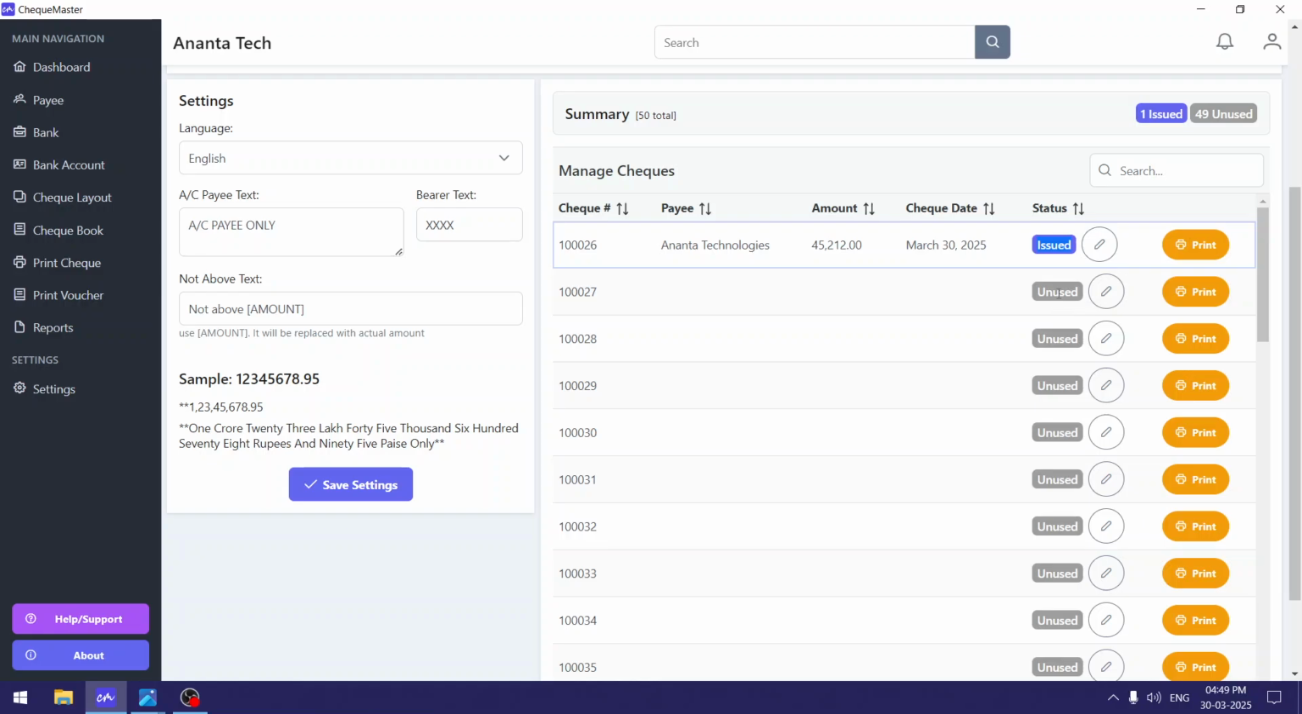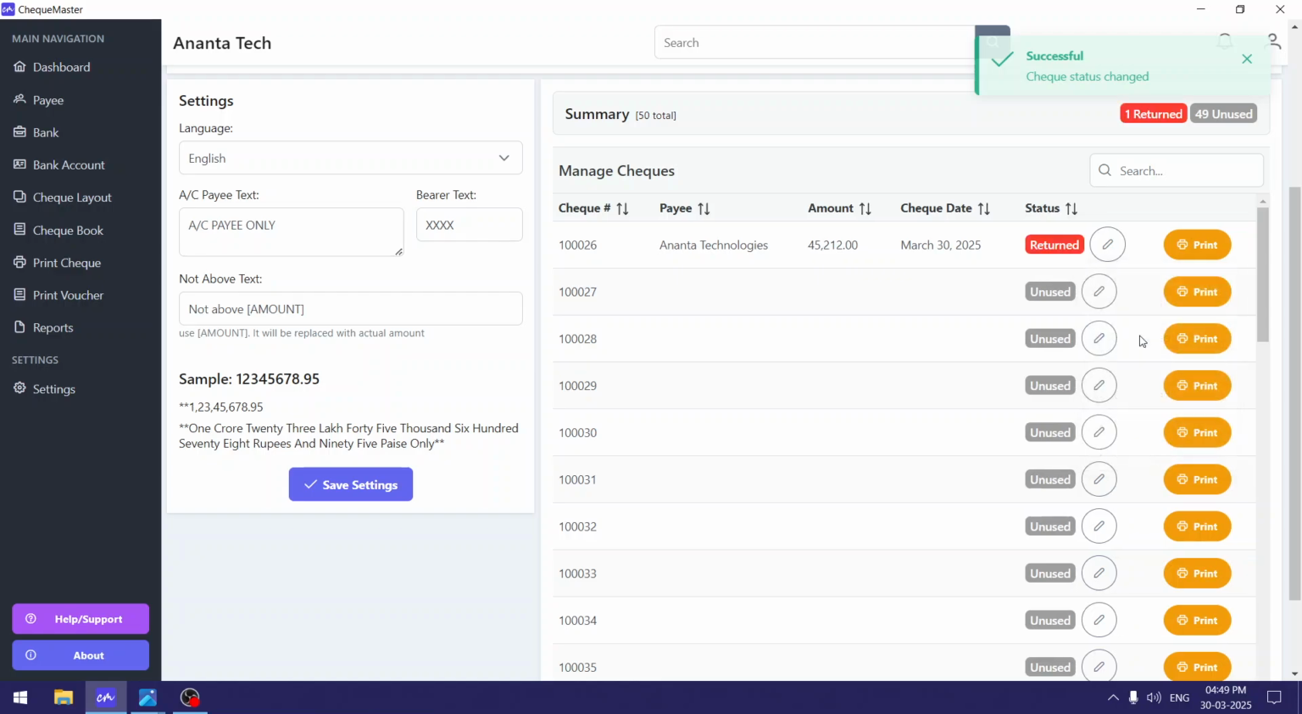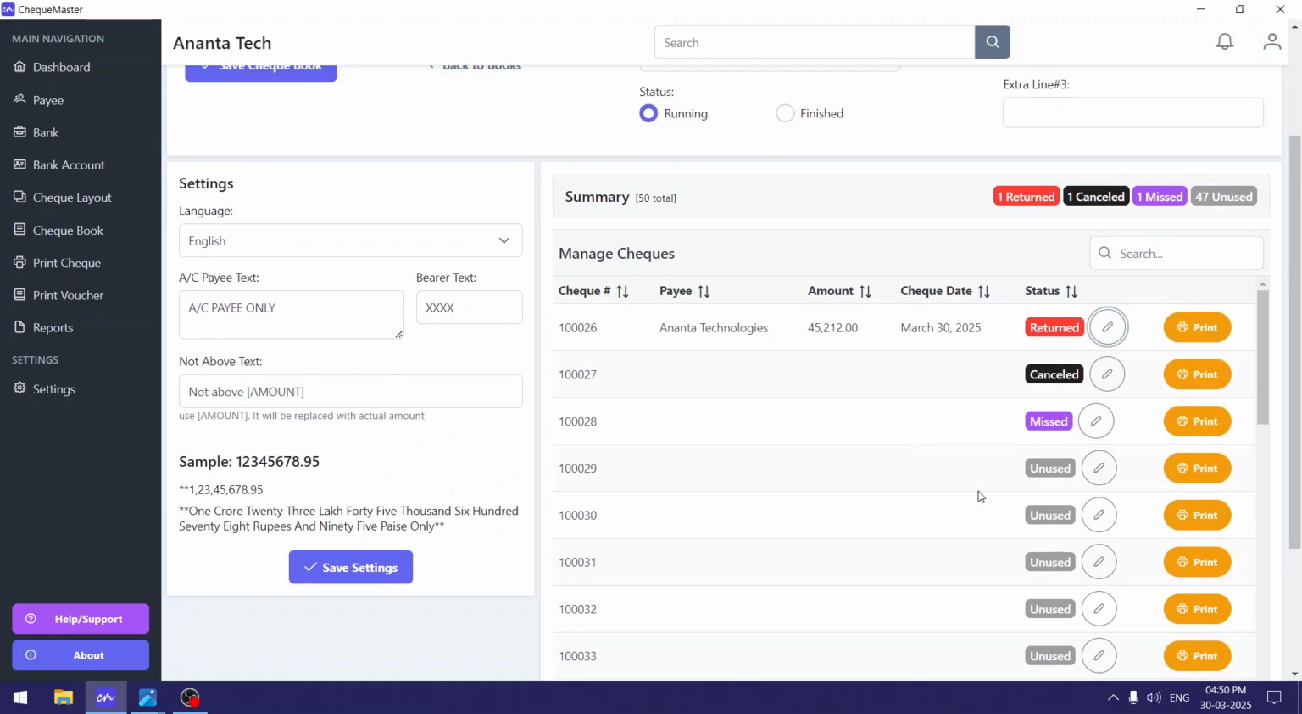If you want to change the status of this check, you can do so by clicking here. You can see there are many statuses available for this check. Let's say the check is cleared, or if it is returned, you can set each and every status from here. Let me set some statuses here, like cancelled check or missed. You can set any status you want directly from here, and you will see the short summary here: one check returned, one cancelled, one missed, and 47 are still unused.